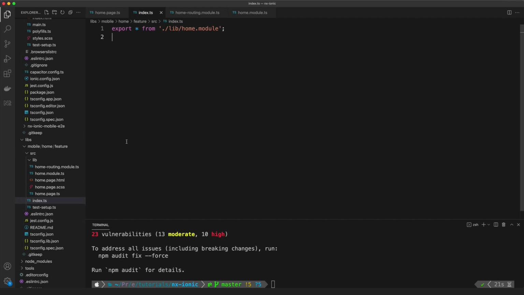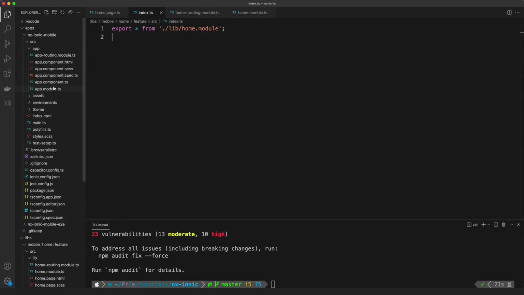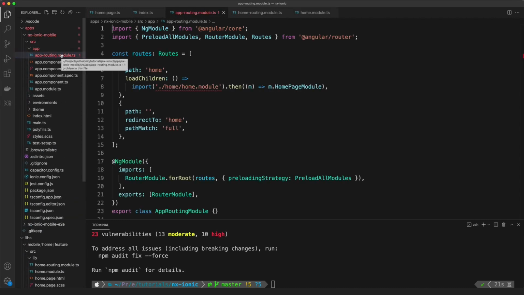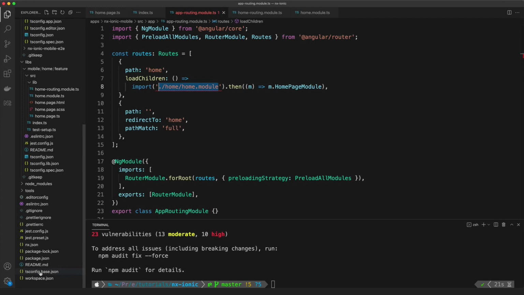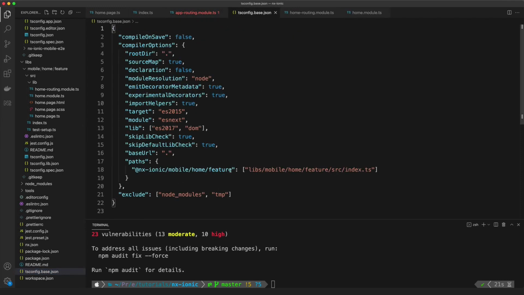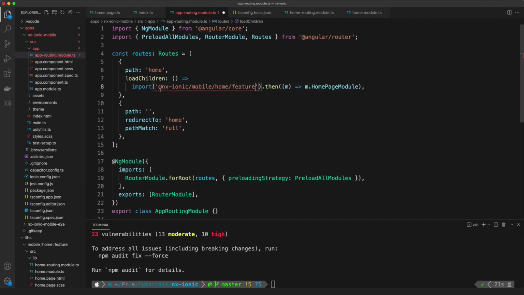So now we need to use this feature library in our app. So if we go to our app's routing file, we will see that it's trying to pull in this module from a file that no longer exists. So we need to link this to pull in from our library instead. So if you go to the tsconfig.base.json file in your project, you can see that there are paths set up to link to the libraries that you create. So in this case, we can use nx-ionic-mobile/home/feature to link to that module file. So I'm just going to copy that path over, and we are going to replace this path with our new import path. And we also need to change that from homepage module to homepage component module.